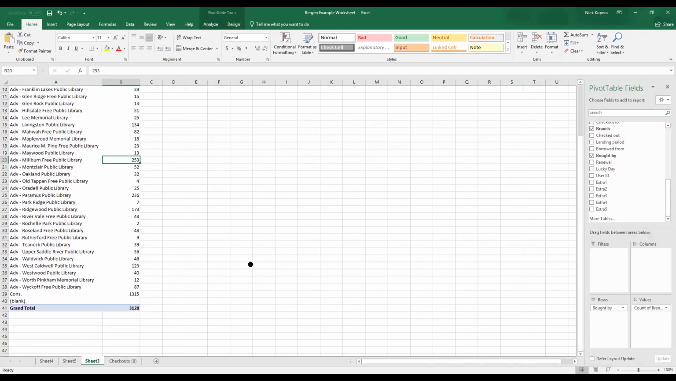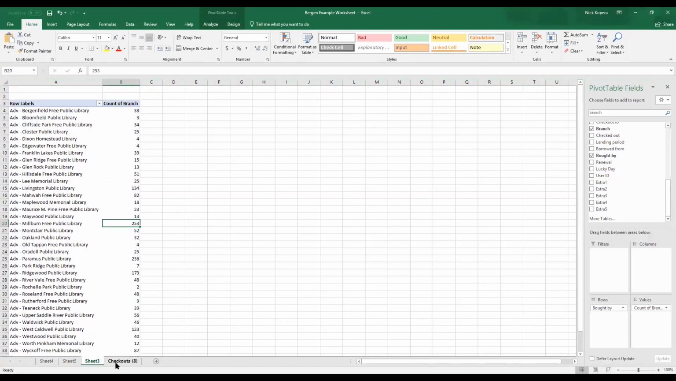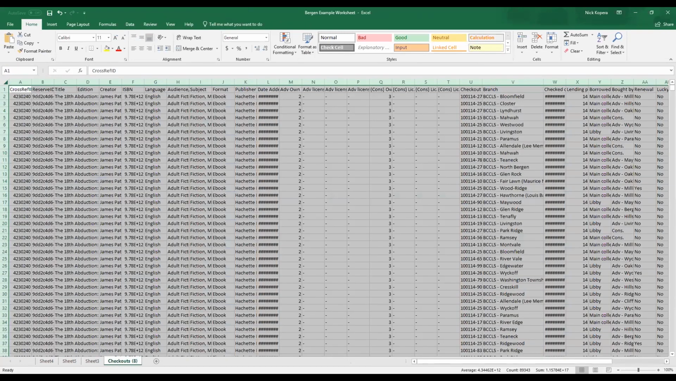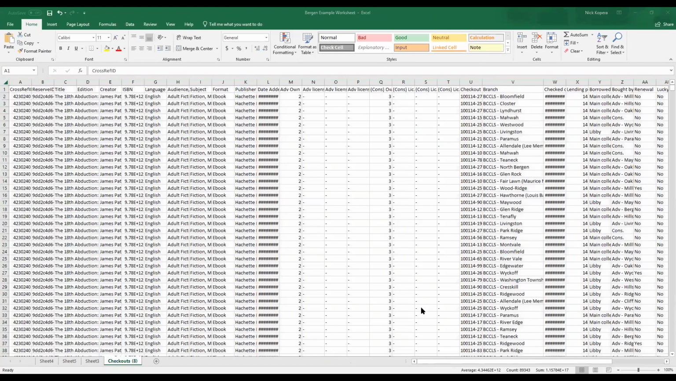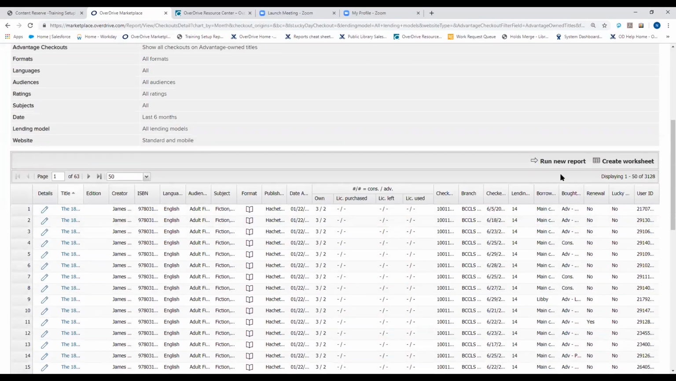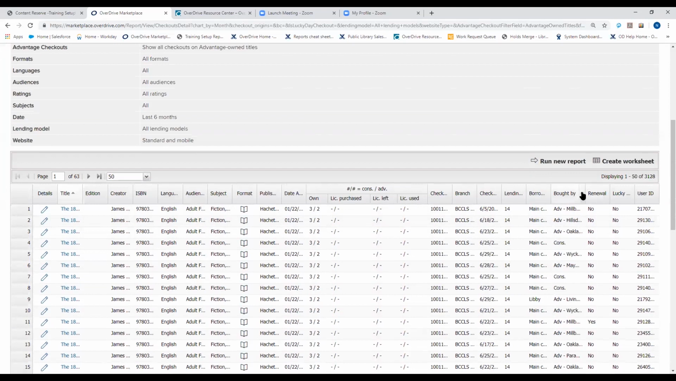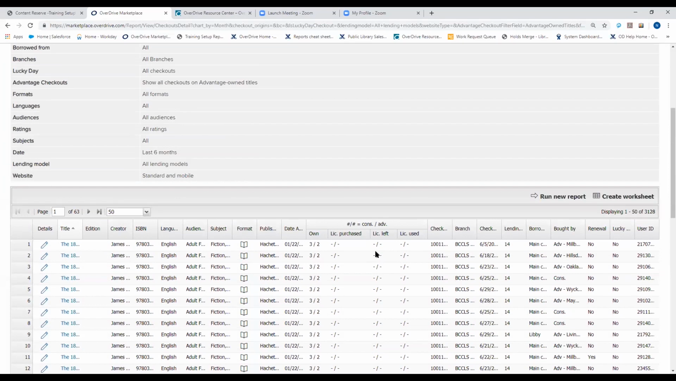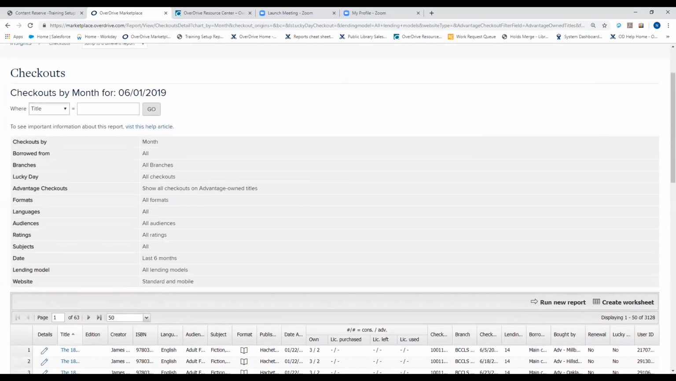So this is a nice way to keep a big list of all the Advantage Plus checkouts by branch for your specific library. And I find it a lot easier to do in Excel than Marketplace, like I said. You can do this in Marketplace by looking down here and filtering or sorting by the bought by field or the branch field here. But again, this is a lot to look at in here, and I do find it a lot easier to do in Excel. So hopefully that helps.